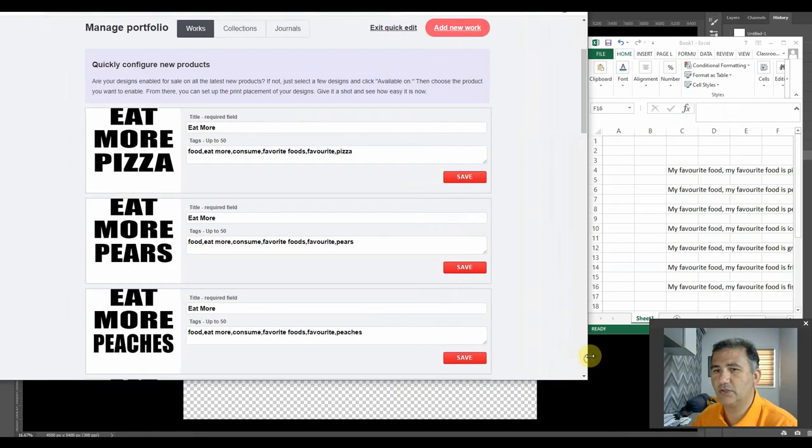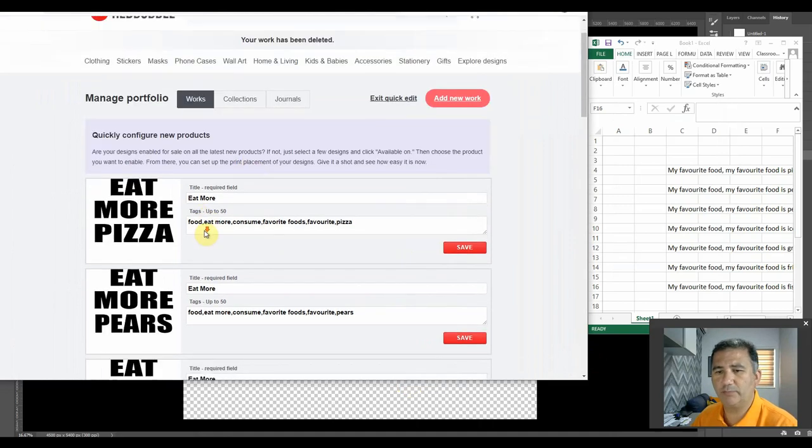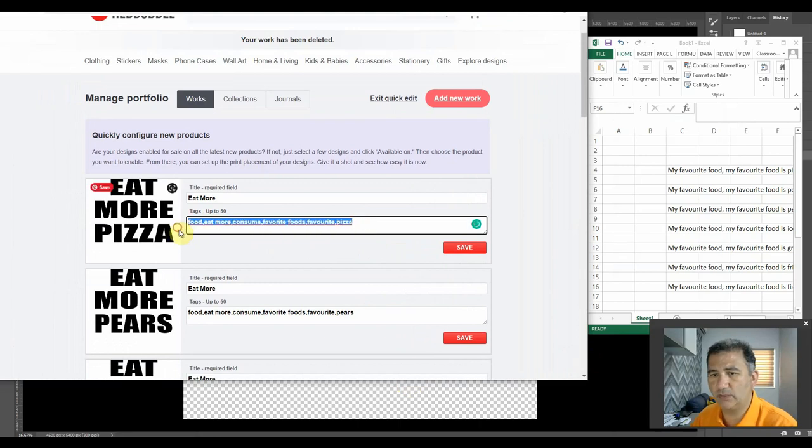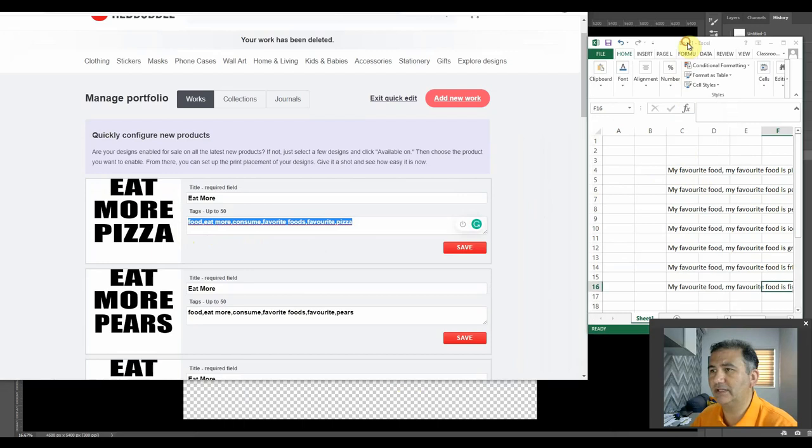Okay, so here we've got eat more pizza. All right, and what I want to do is change these keywords. So I'm going to highlight them, and then I'm going to click and toggle on Excel. I'm going to click on the first cell that has the batch of keyword phrases that I wish to copy. And on the keyboard, I'm going to hit Control C, or Command C on a Mac.